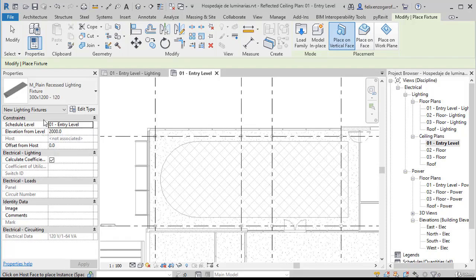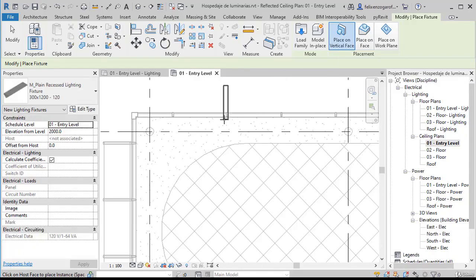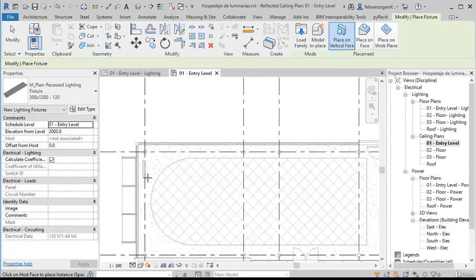They can be placed on any face that exists in our model, talking about the geometrical point of view. By default, it is placed on the vertical face. We'll try to place a luminaire and observe that it only recognizes the walls, doors, or the edges of the ceiling, but trying to put it in here, it doesn't recognize it.